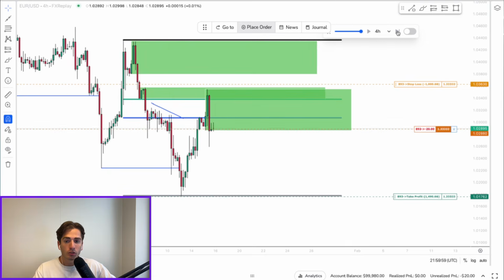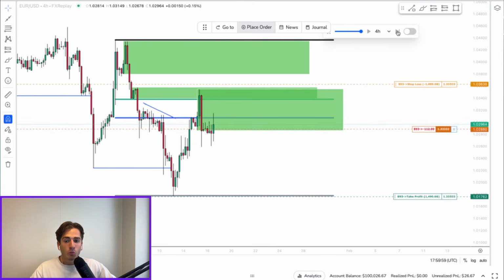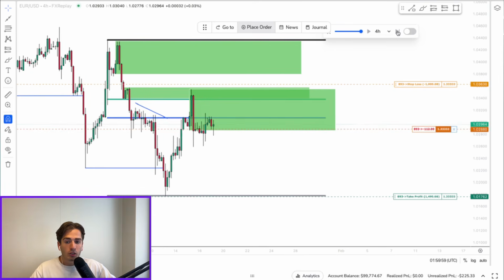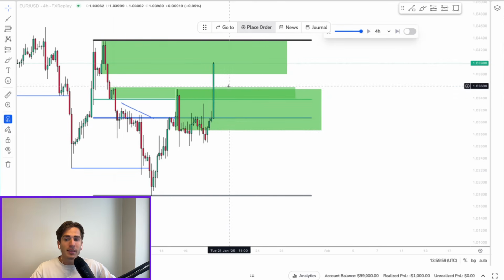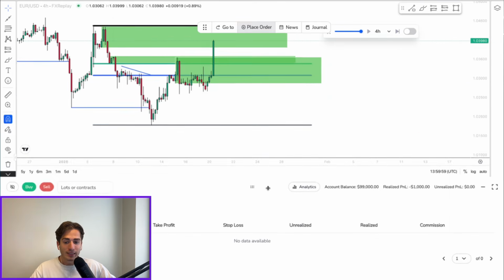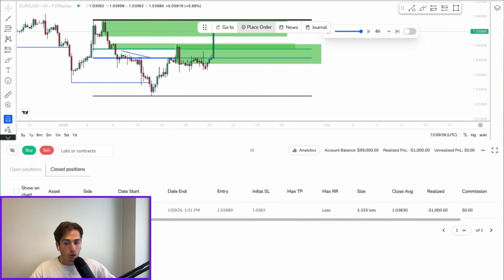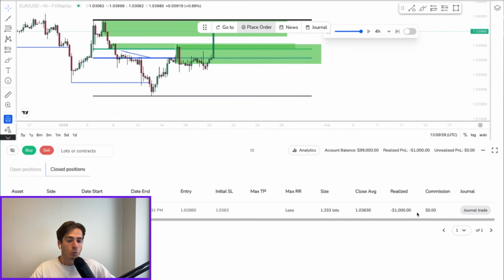Now I'm just going to press play candle by candle. We see there is an initial reaction to the supply zone, but the market tends to be stalling. We get some push up, and then eventually our stop loss gets hit. Now what you can see is that in the closed position section, that particular position has a realized loss of -1%.